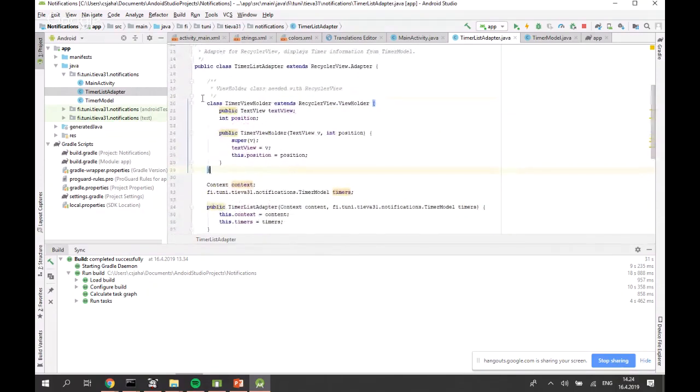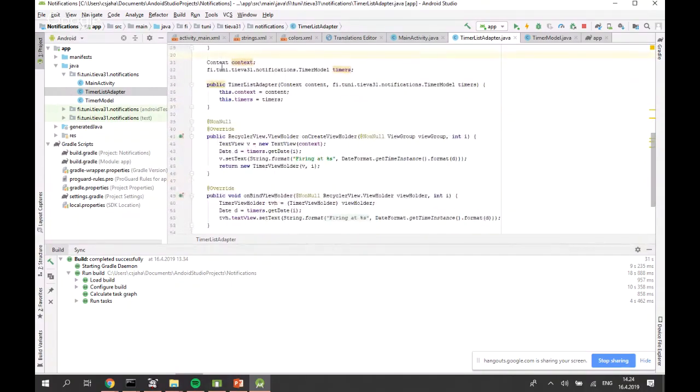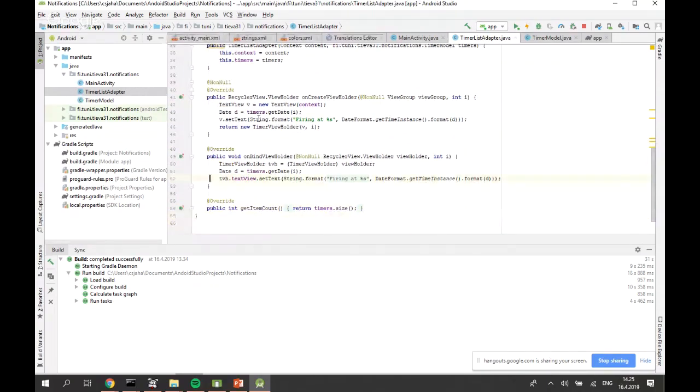Then, so this was the utility class, the view holder. Then in this actual adapter class, I have access to context, and then I have this TimerModel we looked at a few seconds ago. And here is a constructor, context is given, and the view model is given here. So I just store references to those. And then for the adapter, there are three methods which need to be implemented, and they are here.